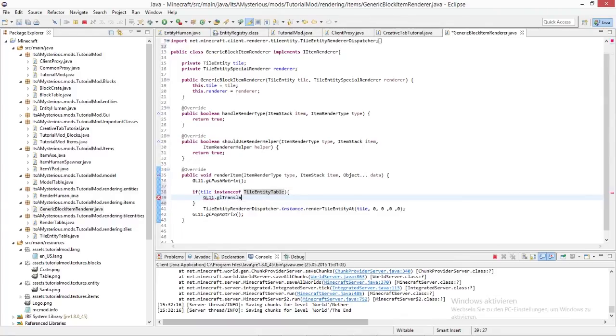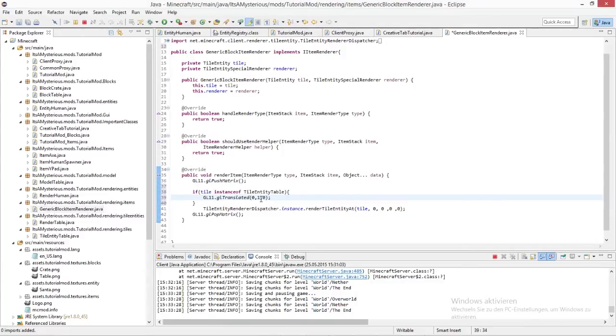We can now do GL11.glTranslated and put in 0 x, 1 y, and 0 z, which will check if this is a tile entity table and then translate it up. So as you can see, it is translated a little bit up in our hand. If I now put this on 10, it is floating above the inventory and above the player. So now we have this nice tile entity in the middle of our screen, but we actually won't do this.